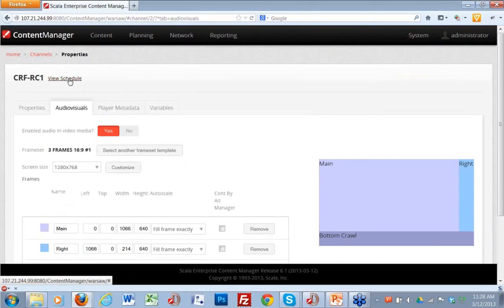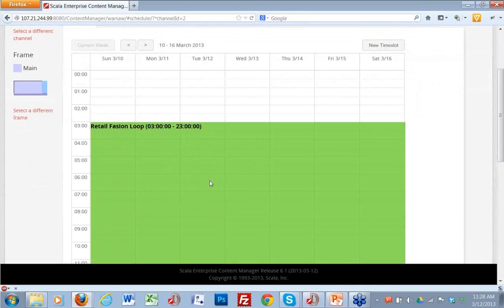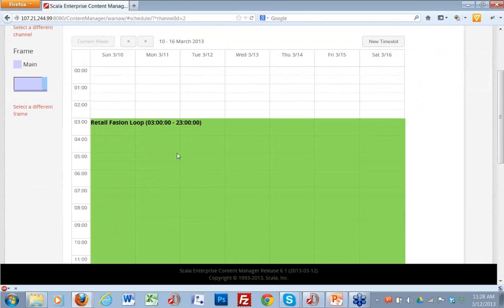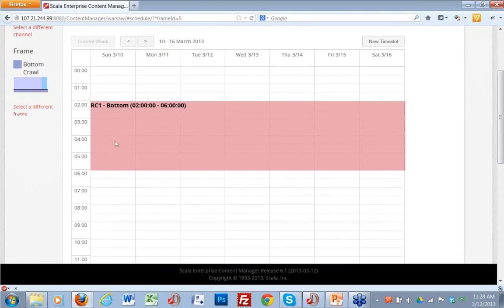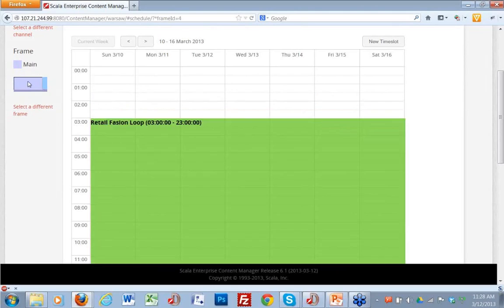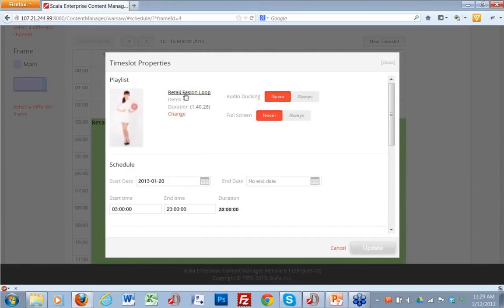More importantly, I can dive down to view the schedule that's associated to this particular player or this particular channel. So here, for instance, in the main frame, I have the retail fashion loop. So I have an item here. I have my sidebar that's scheduled for the side, so I can see when that's being played, and I also have a core area at the bottom that's only shown in the mornings.